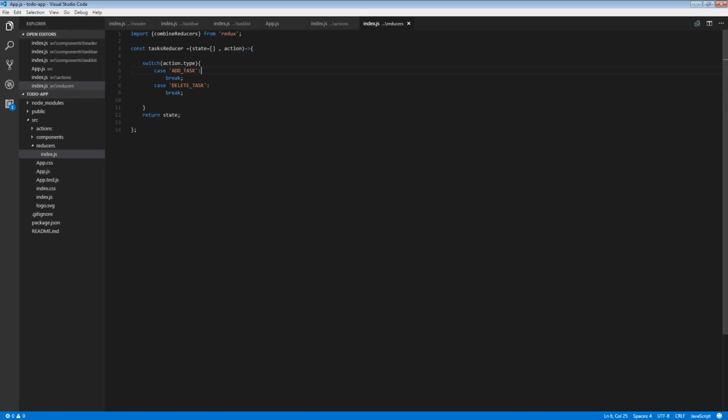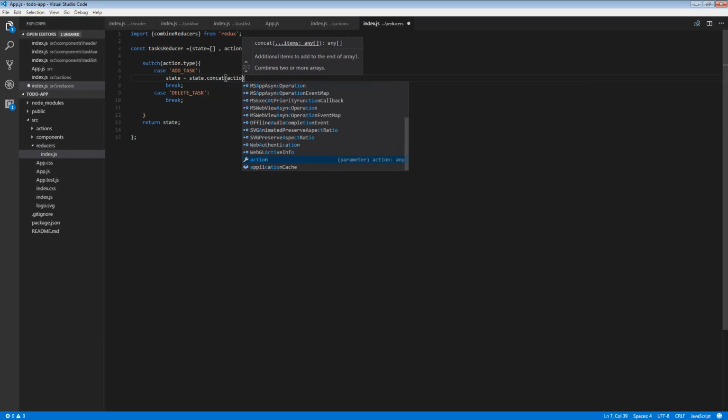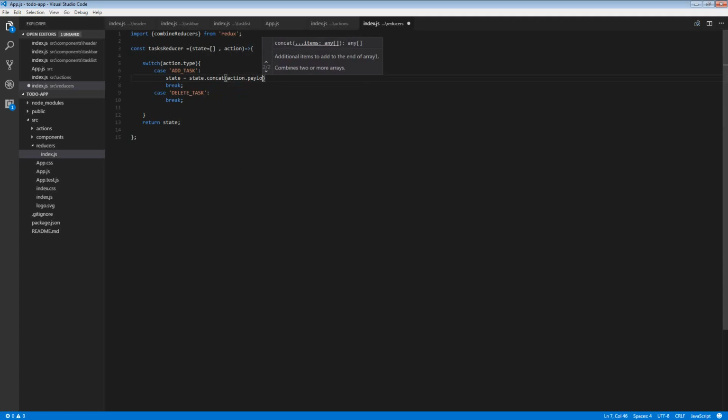So inside this add task, I'm going to modify this state based on the action that has been triggered. So as you can see, add action will add an action to our state, and delete task will remove a task from our state. So add task, state equals to state.concat(action.payload). Why I'm using payload is because this payload contains the data that has been passed to this action.